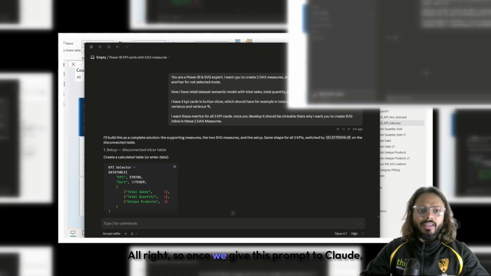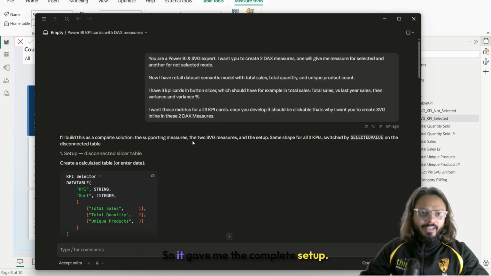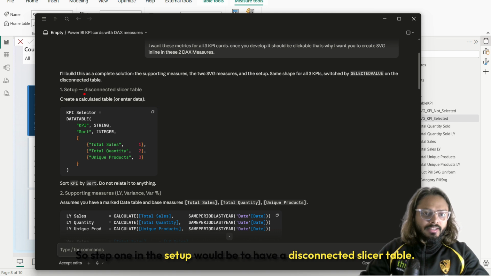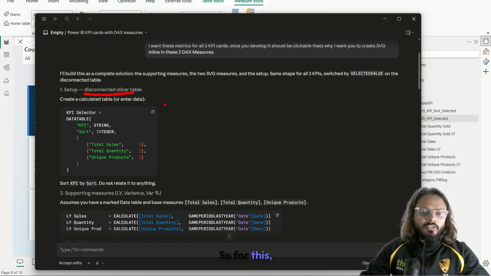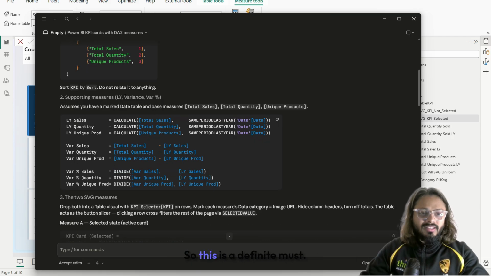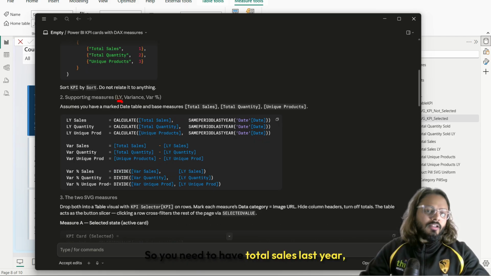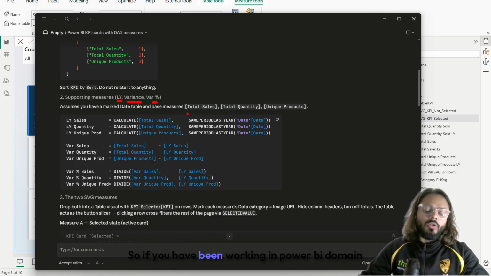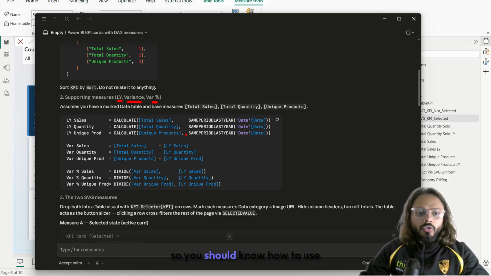All right, so once we gave this prompt to Claude, it gave me the complete setup. Step one in the setup would be to have a disconnected slicer table. For this, we have already created the field parameter, so we don't need this step to be done. Step two is supporting measures. This is a definite must. You need to have total sales, last year, variance percentage, all those measures. These are pretty straightforward. If you have been working in the Power BI domain, you should know how to create these DAX measures.